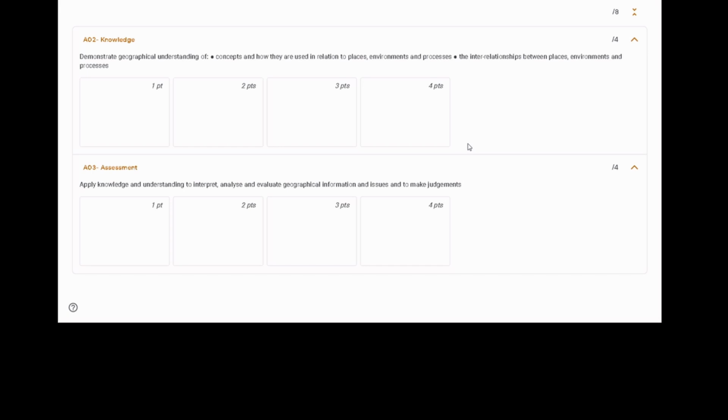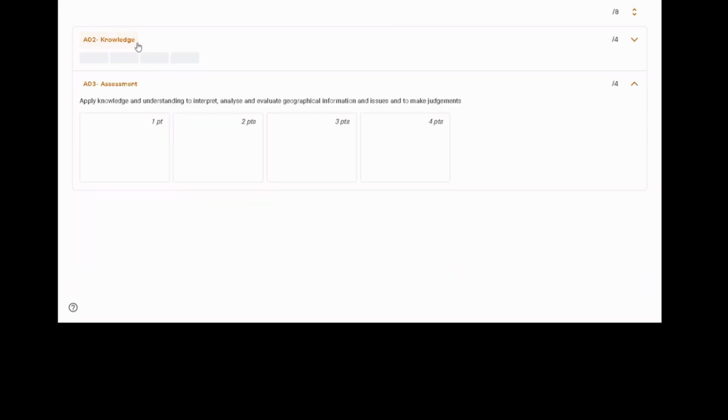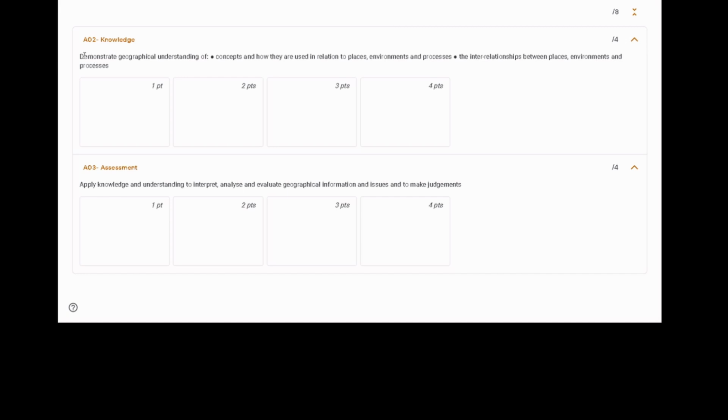So here's an example of an 8-mark question criteria that I have created. The first 4 marks within an 8-mark geography question come from knowledge. I have then added a description as to what knowledge actually means within their geography question. As there are 4 marks available, there are 4 possibilities within the answer. The second 4 marks come from the AO3, which is to do with assessment and judgments that are made by the students in their answer. So I've added a little description here as well as to what that means.